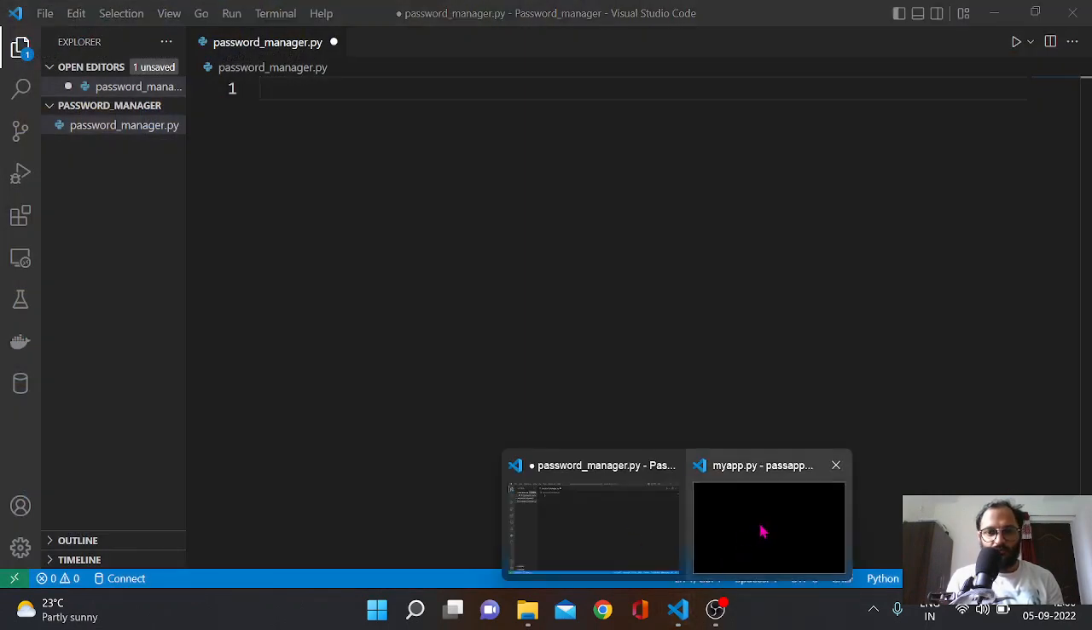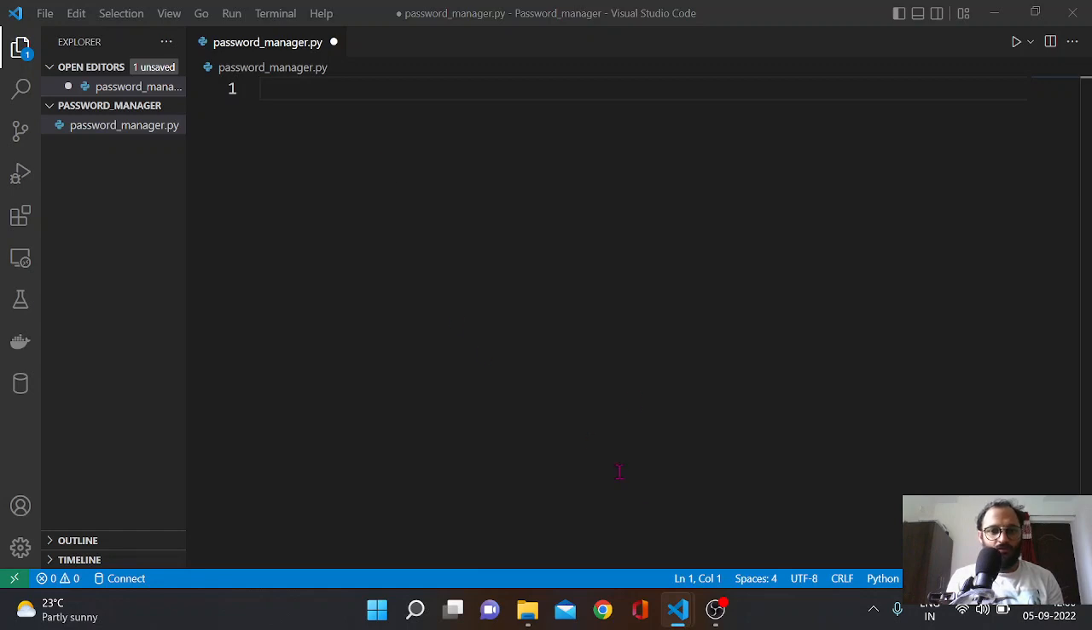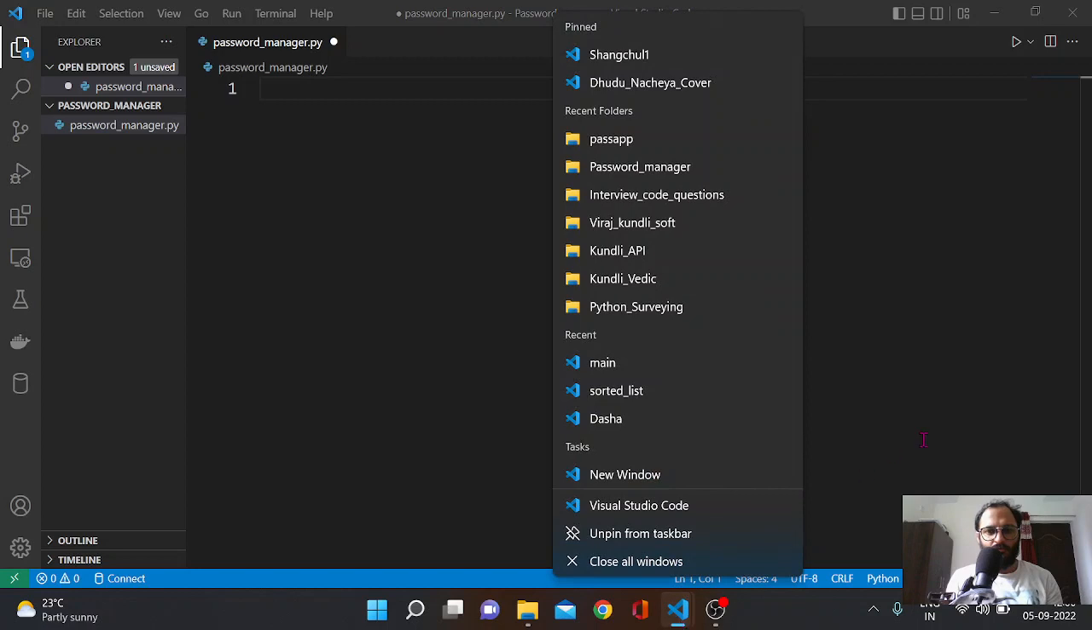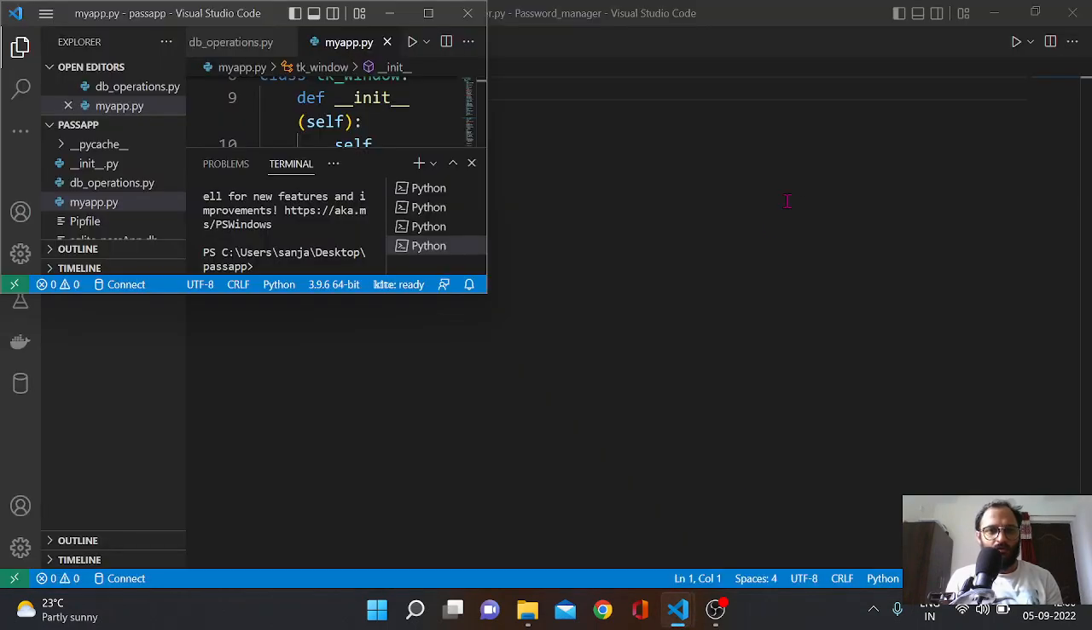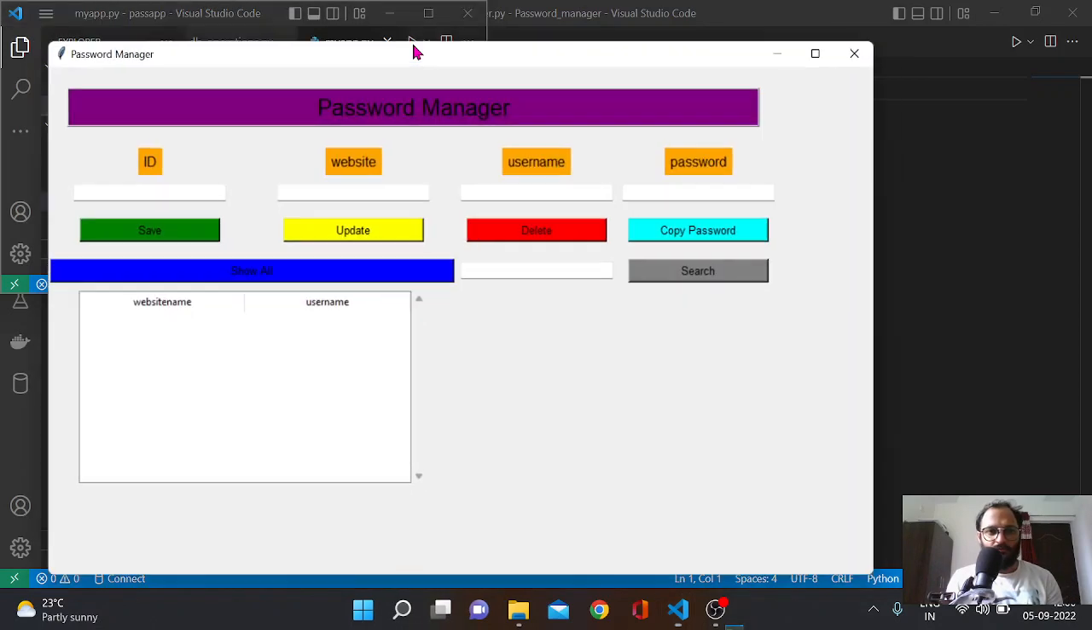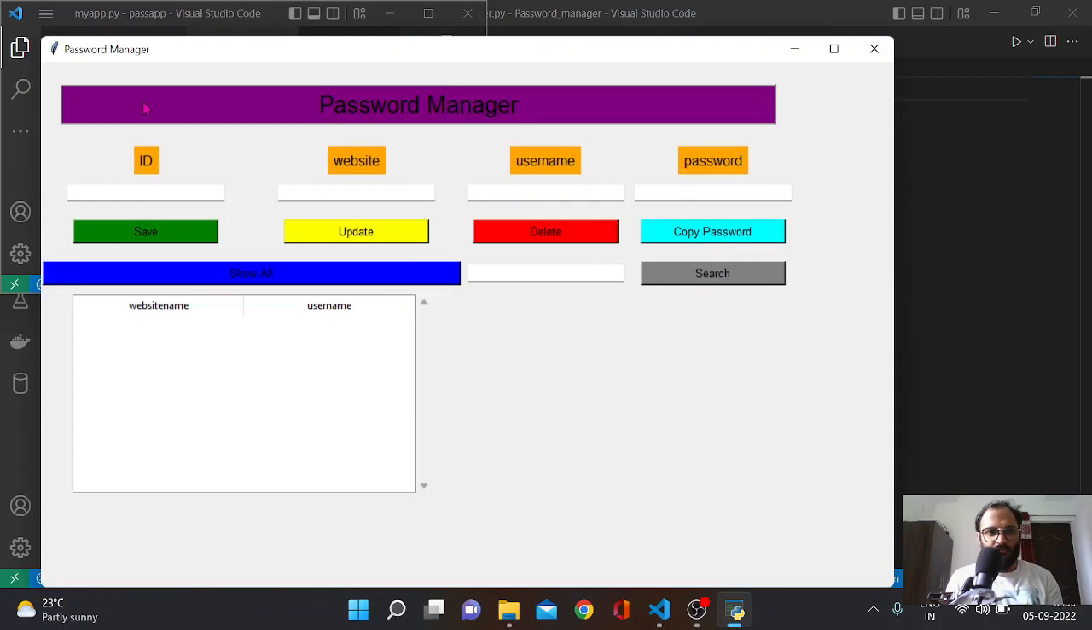So one second here. Okay, so this is password manager. One second. Okay, so let me show you first what it looks like. So this is how it would look. Okay, this is a password manager, and you can see that suppose you want to enter some new website, username and password, so as to store it.